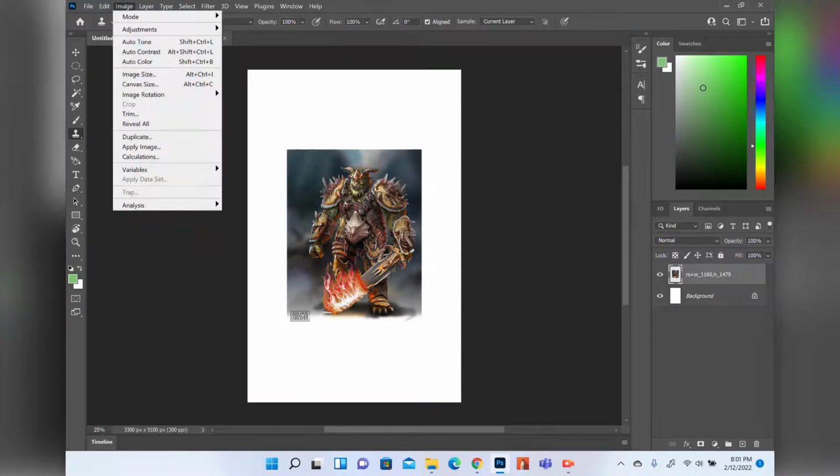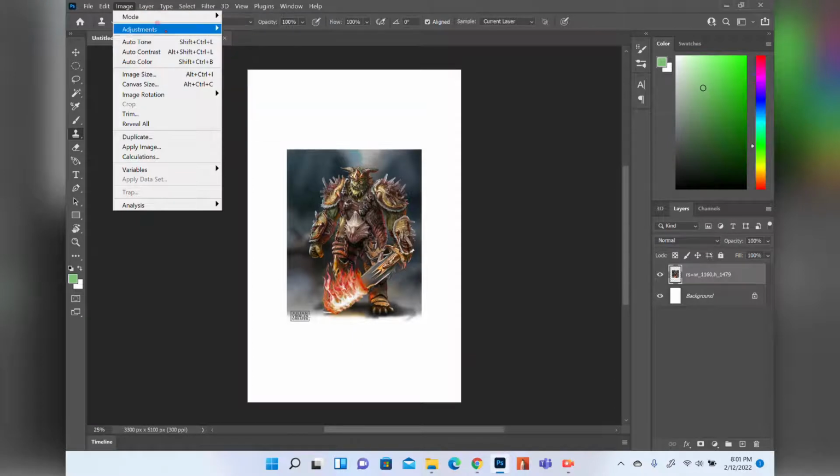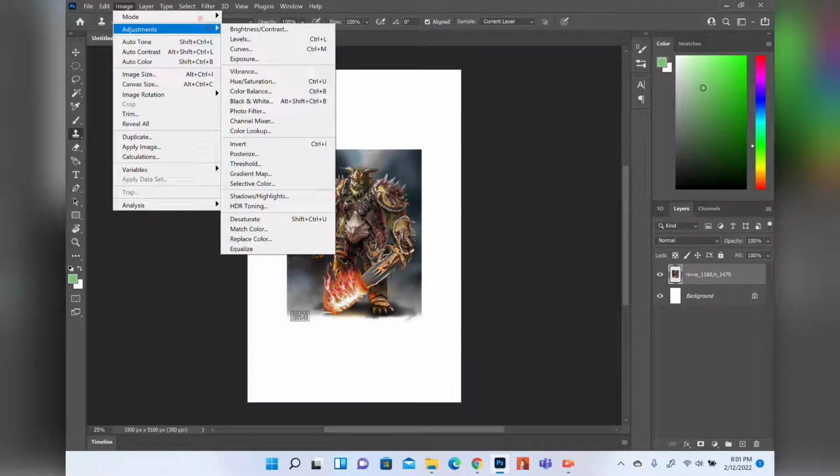All right, image mode. Again, RGB, CMYK, all that good stuff. I just like keeping it in RGB. Adjustments. This is where you've got things like brightness and contrast, levels. Brightness and contrast, that's pretty self-explanatory. Levels, these are super important. Control L, shortcut. This is a good one.